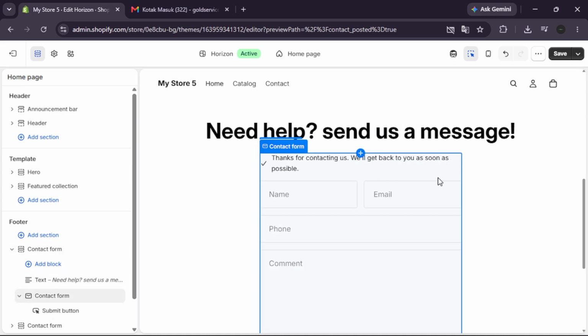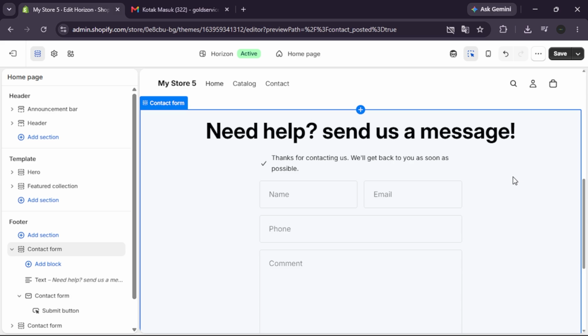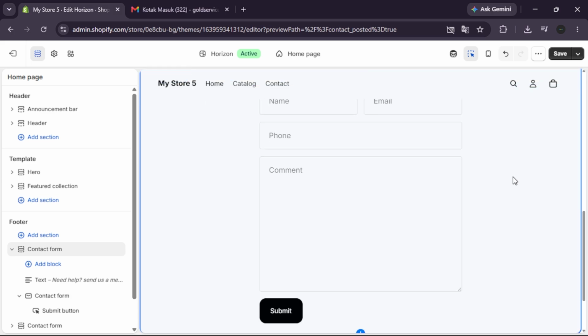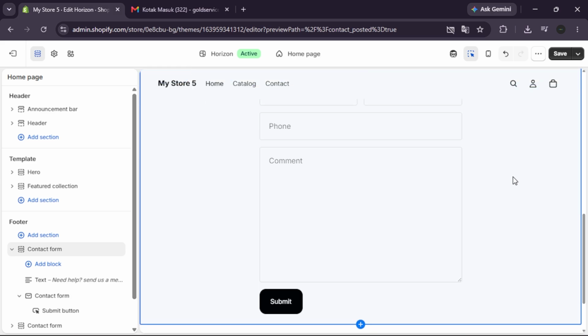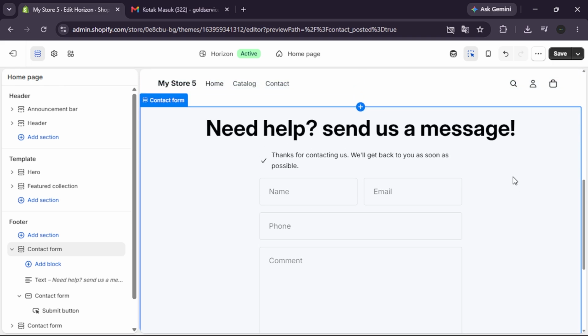One more tip is to keep your contact page simple. Do not make it confusing. Customers should know right away what the page is for. A good contact page should have a clear title, a short message, and the form. You can also add extra details like your reply time.